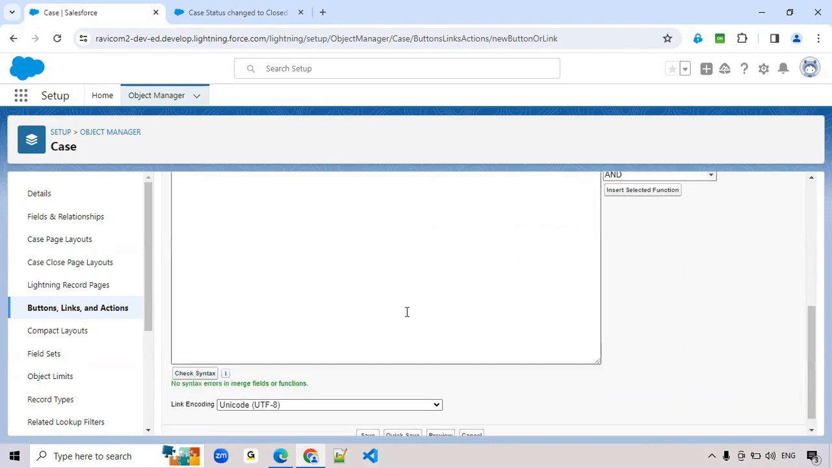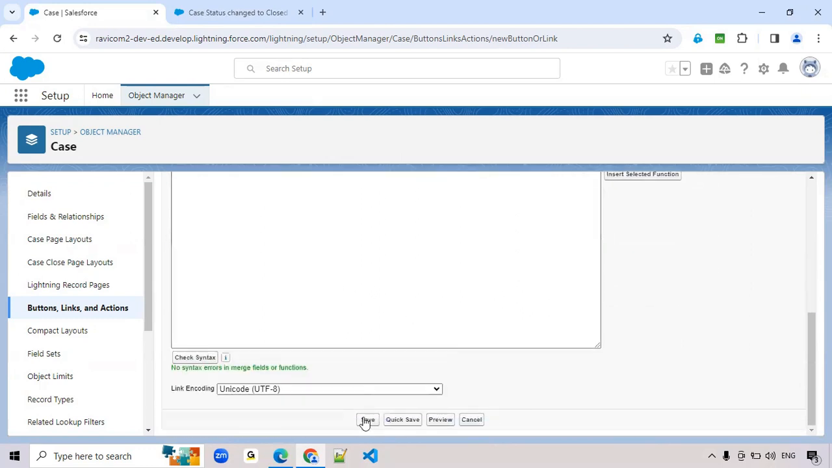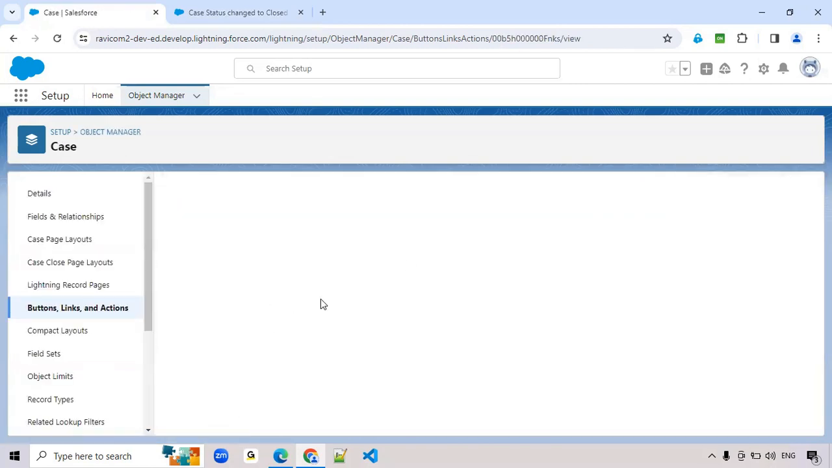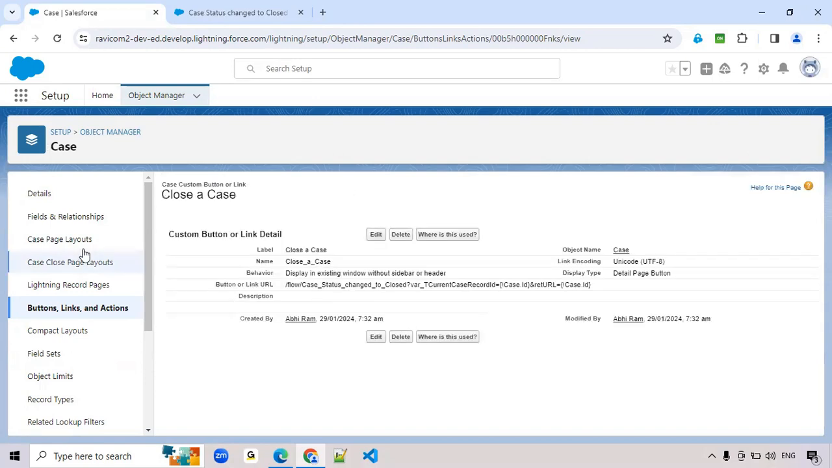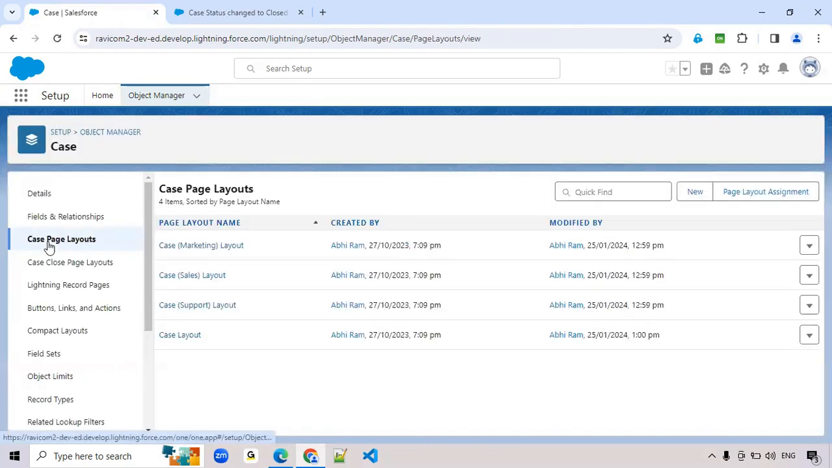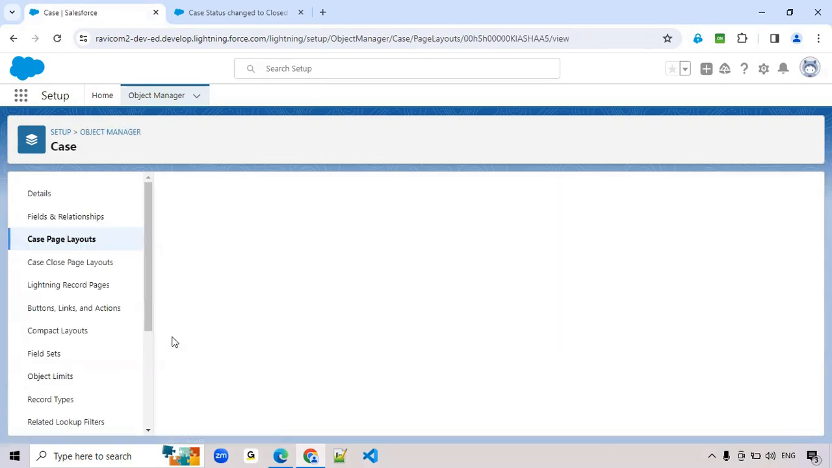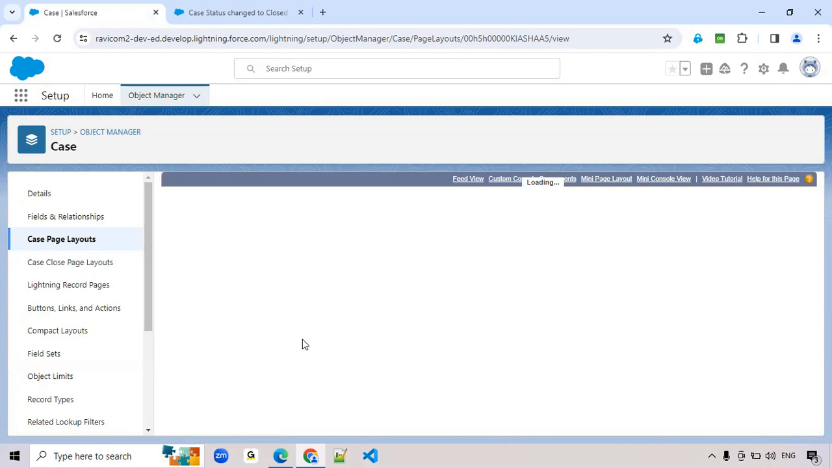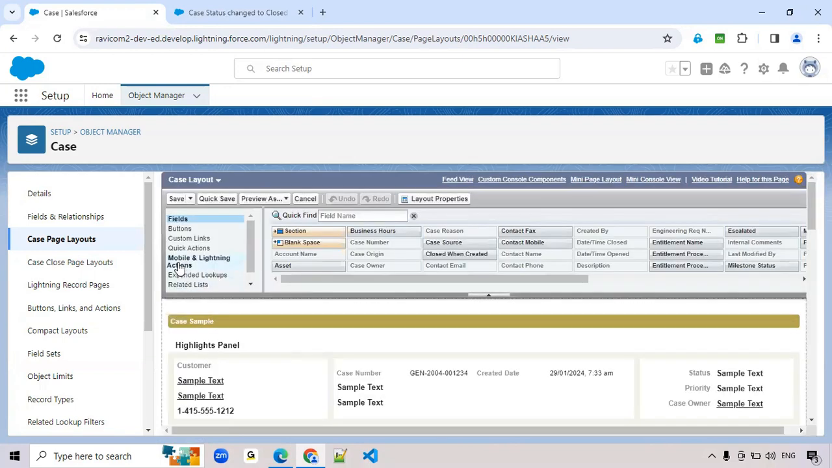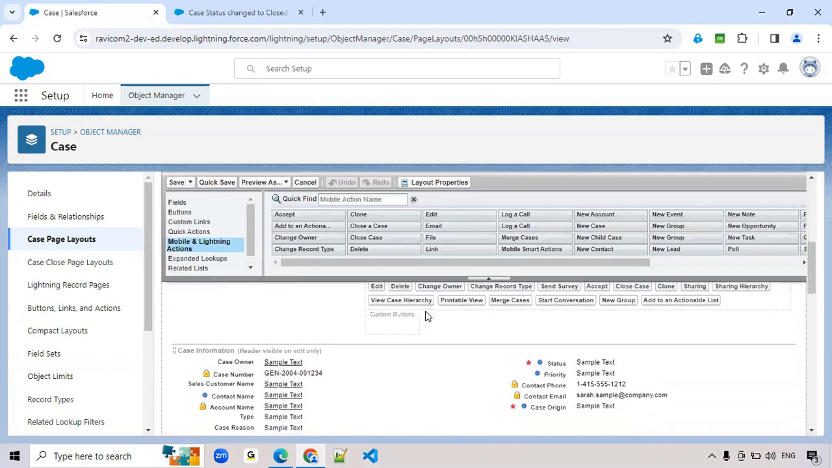Check syntax. There are no issues. Click on Save. Okay. We are going to add it in the layout. Come to the case page layouts. Click on the case page layout. Lightning and mobile, and lightning actions. This is our button name, close a case.